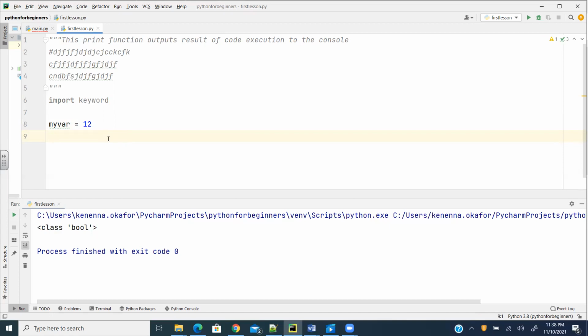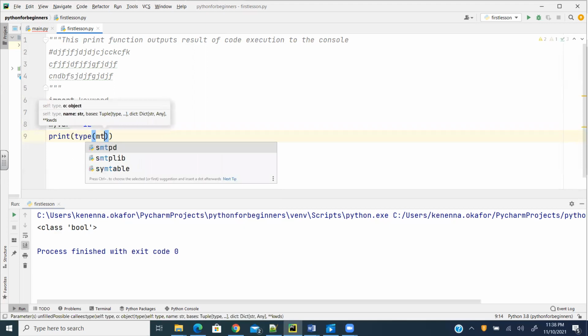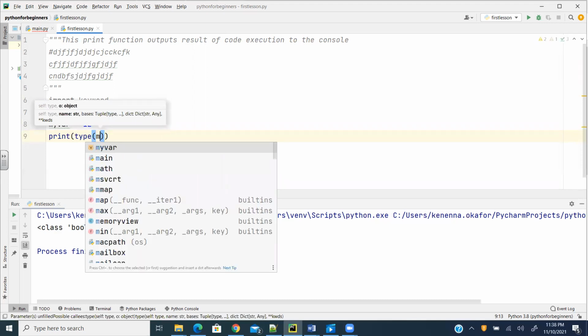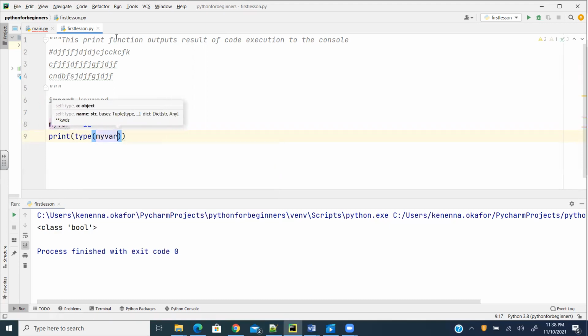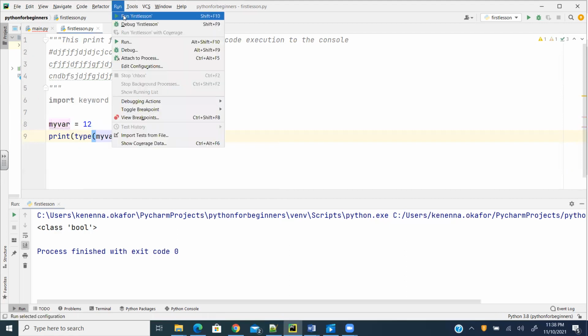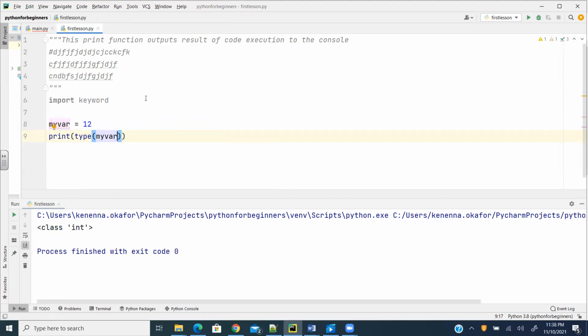And you can check by simply printing the type. Print type, and I'll put my var because I want to check the type of my var. What type of variable is it? So I'll refresh and I see that it's an integer. So that's int. Do you understand?